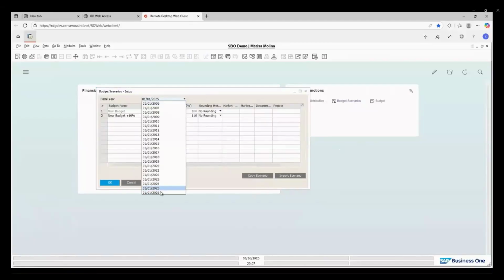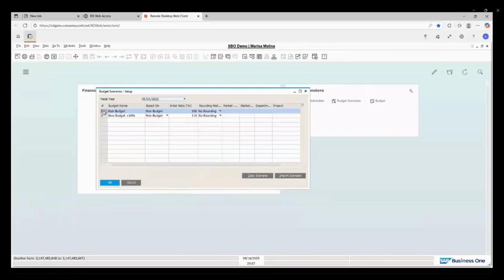If I go to the next year, so I already created this one, right? But basically, let's say for this year, the main budget, that is the budget that the system uses for tracking expenses, right? So basically the budget works against the main scenario. I cannot change the ratio. I cannot change it. I created this other one, the new budget, and this is how you can create another one.